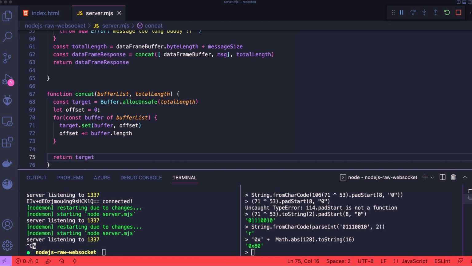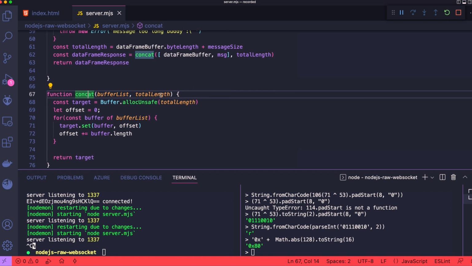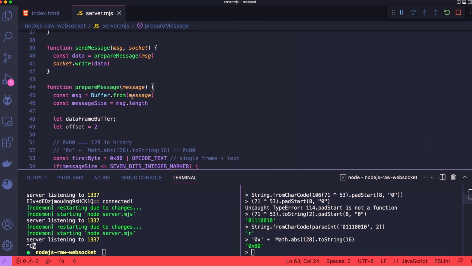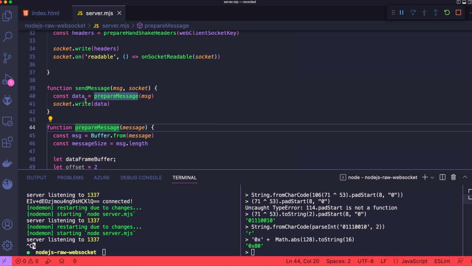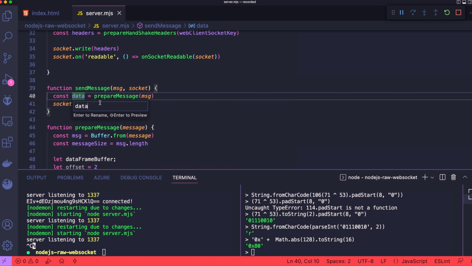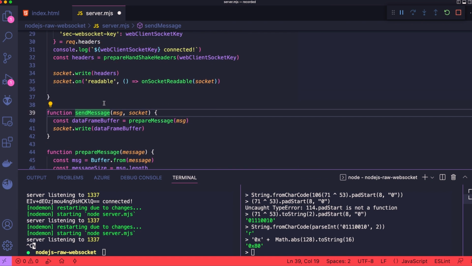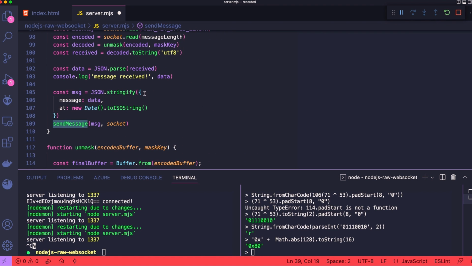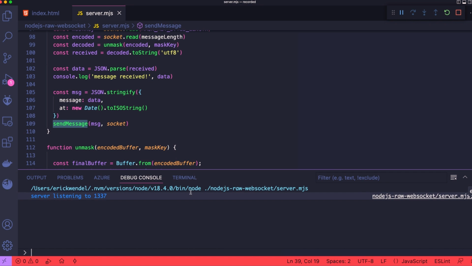Well, do you think this is enough? Ooh, let's see how it goes. So we called our concat, we pass all the buffers we have, and we are returning the data frame response. So on the prepare message, we are actually preparing it, and we have the data frame I'm gonna put here so we can understand what's going on. The data frame in here, and then we're gonna use this send message here, right? After we receive a message. So let's see how it goes. I'm gonna restart it. And here we can see it working.